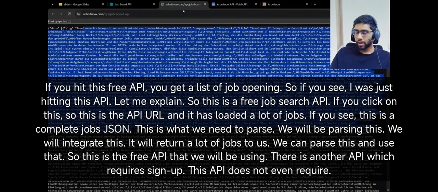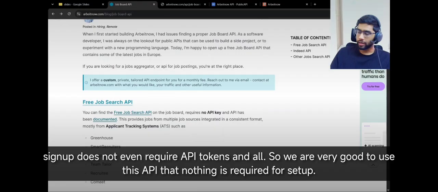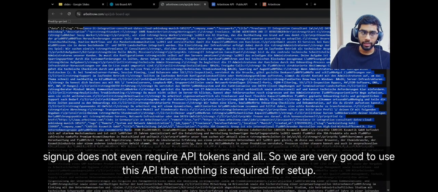There's another API which requires sign up. This API does not even require sign up, does not even require API tokens and all. So we are very good to use this API, since nothing is required for setup.